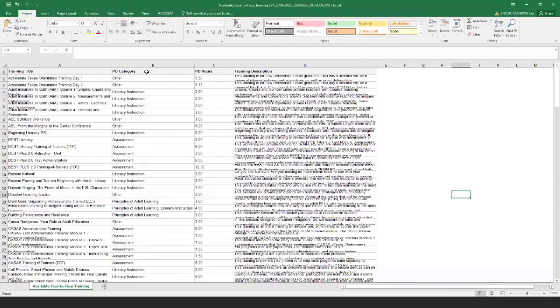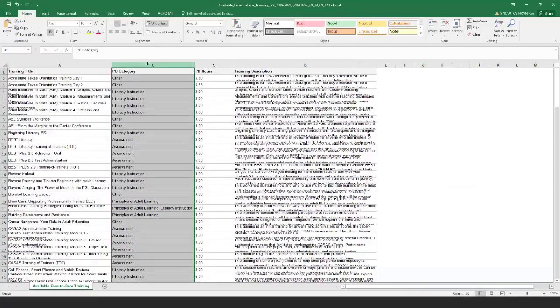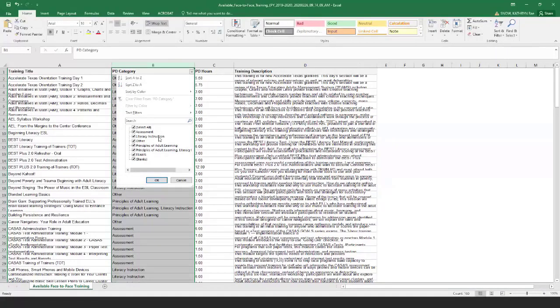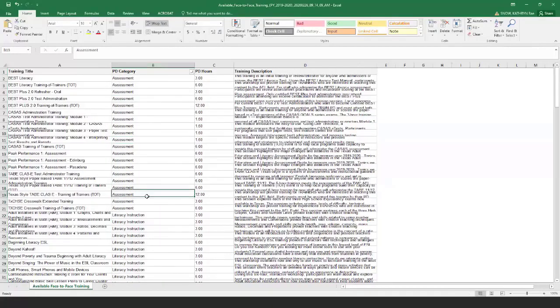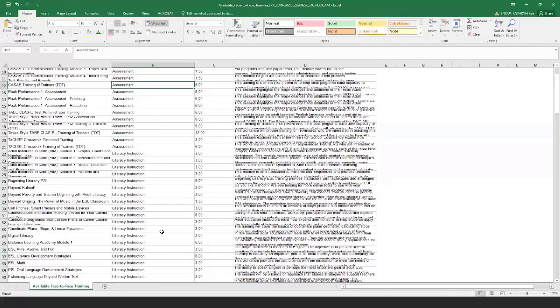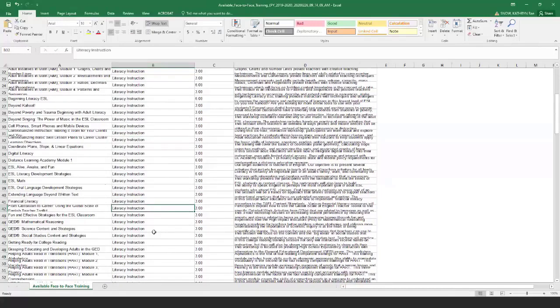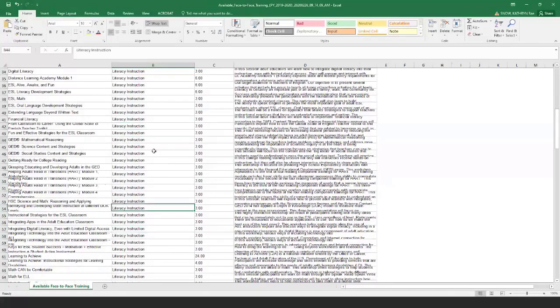So one thing I want to do, if I just click on top of column B and then go to the ribbon where it says sort and filter and click on filter, I'm able to just sort and I'm able to see the different PD categories because I know this is really important when you're wanting to have a training for your staff. You know, what do you want to have?